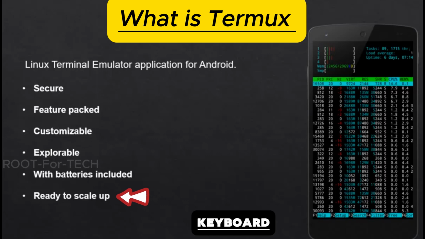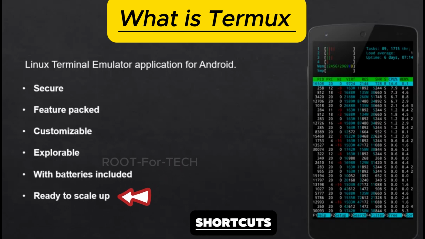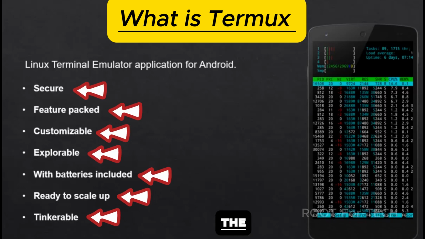Connect a Bluetooth keyboard and hook up your device to an external display if you need to. Termux supports keyboard shortcuts and has full mouse support. Also, Termux is tinkerable. Develop by compiling C files with Clang and build your own projects with CMake and pkg-config. Both GDB and strace are available if you get stuck and need to debug. So these are the features of Termux.